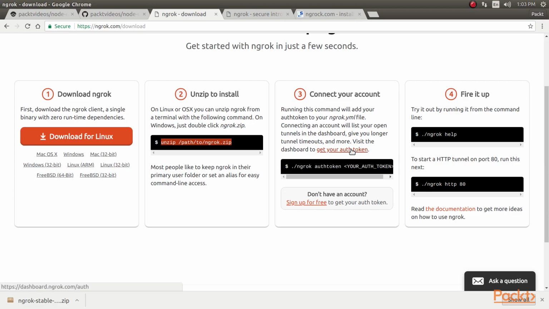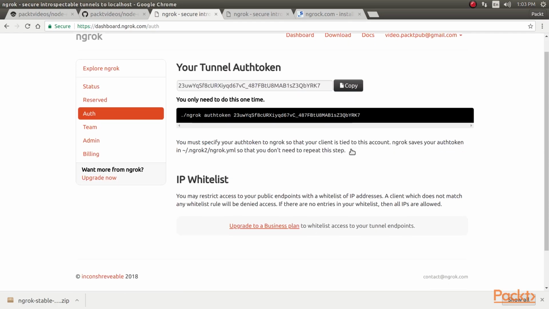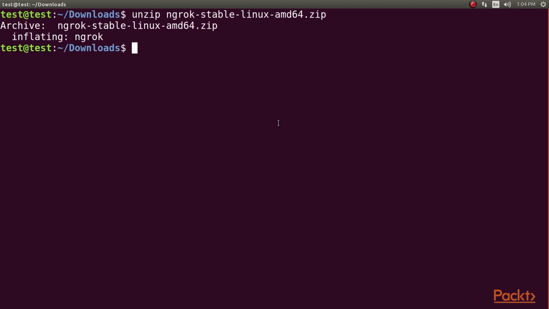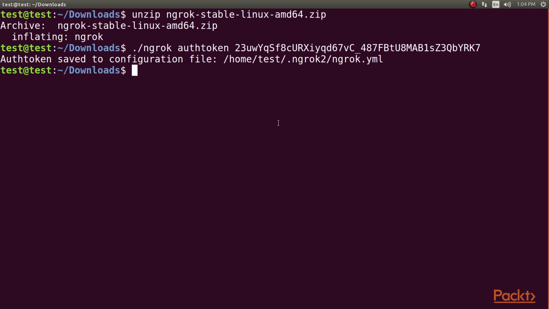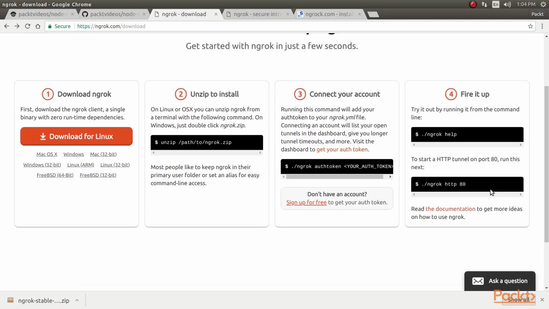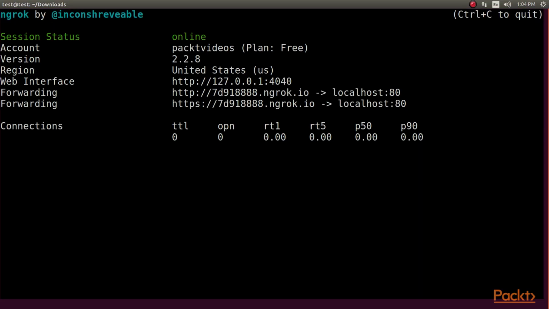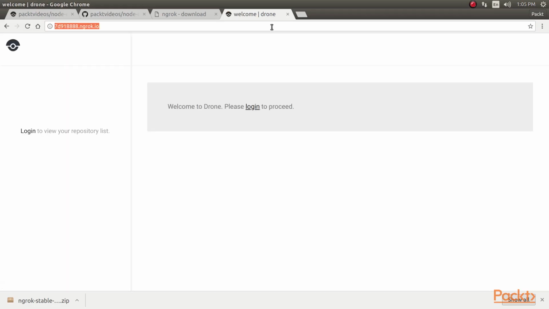After that, we will click on Get Your Token, which will direct us to this page. We will copy this command and paste it in the command line. To start the HTTP tunnel on port 80, we run this command. This specifies which host is being forwarded to your local address. In my case, this is the host. We will open it in the browser and check whether Drone is accessible from there.